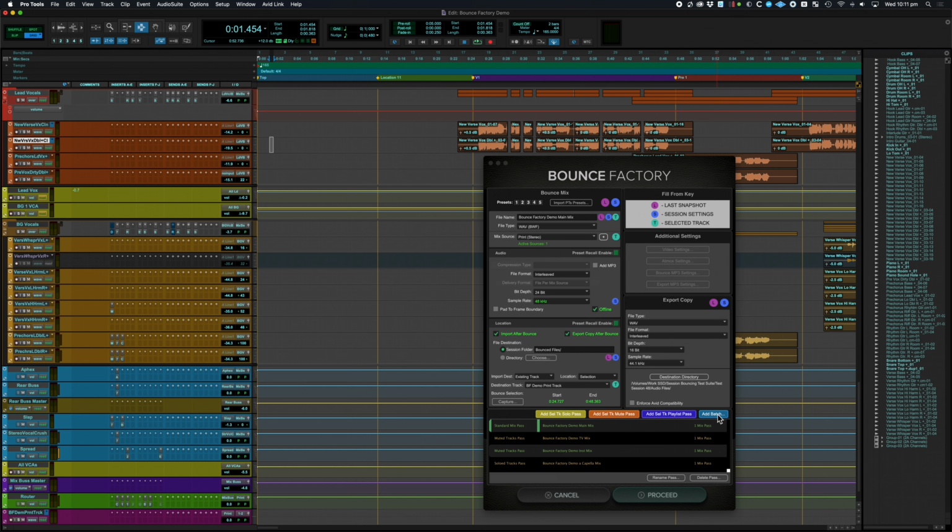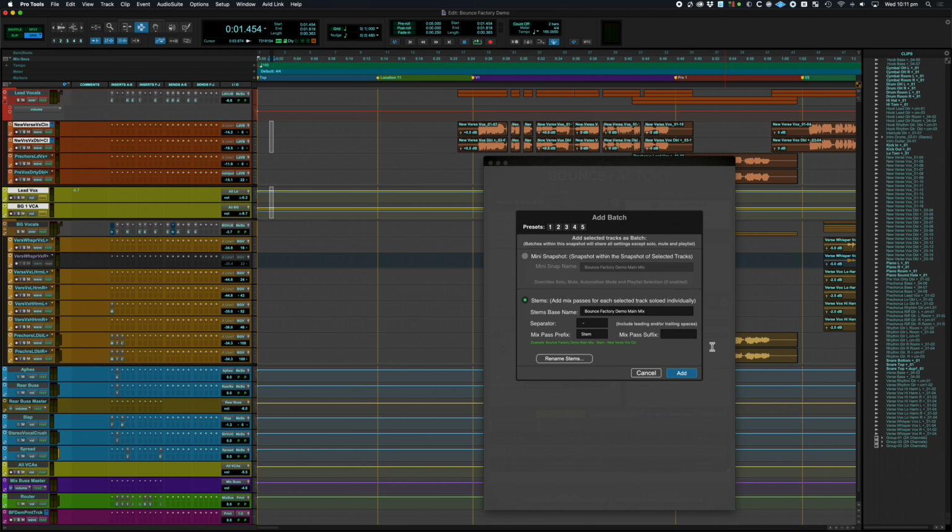And then I'm going to open up this Add Batch dialog. And there are 2 things. We're going to go ahead and do a mini snapshot first. So this is going to be the acapella mix clean, right? And I've got the 4 tracks selected, I've got my playlist switched, and I've got these 2 soloed.